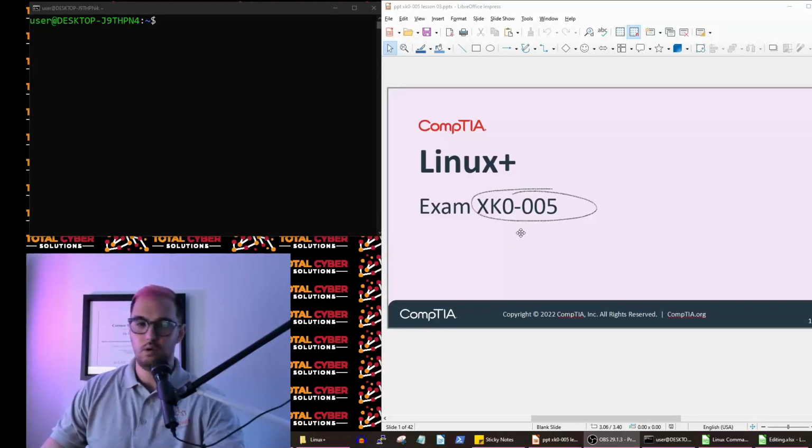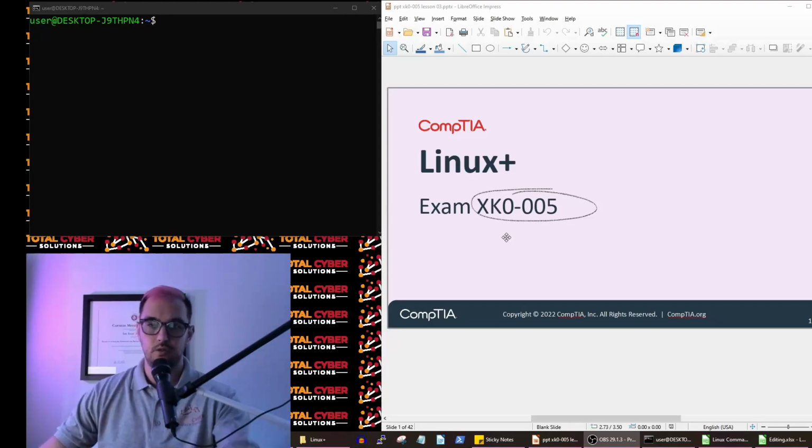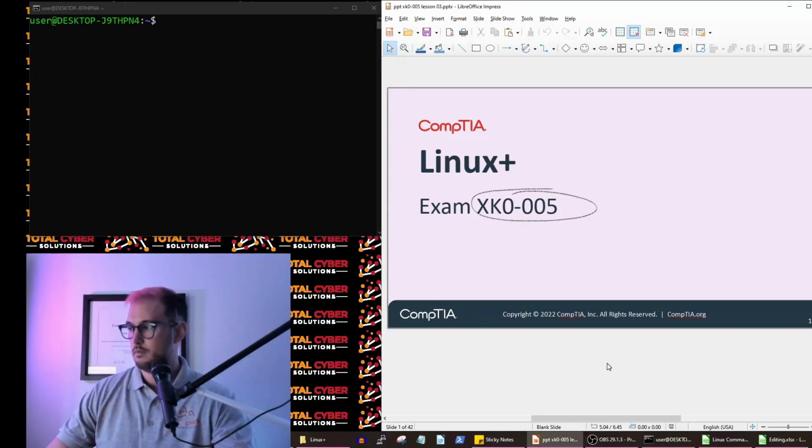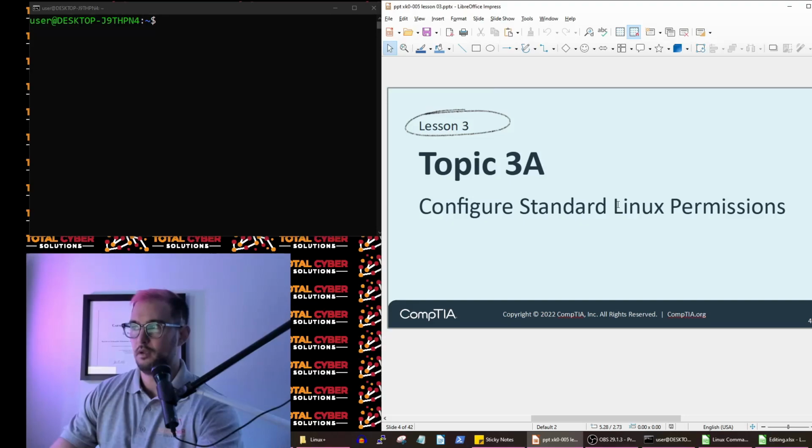All right, welcome back. Let's learn access permissions, how to set them, how to read them. There's a bunch of special permissions too we're going to go over. Let's go over that now. We're going to talk about the standard permissions, the special permissions, and what's called access control lists.